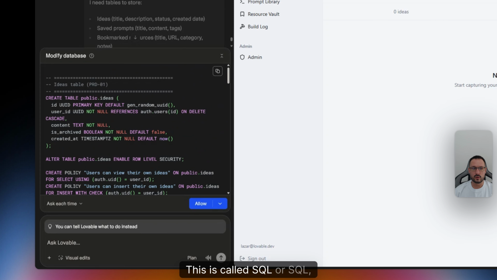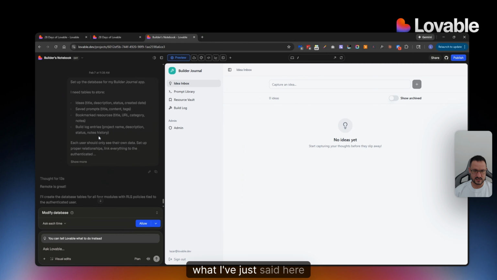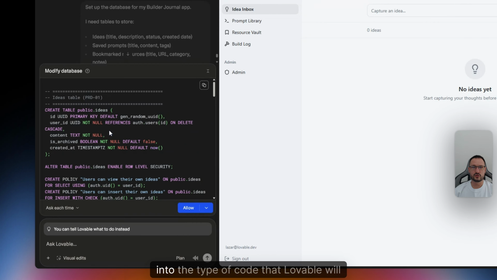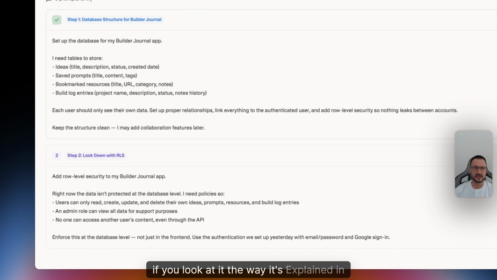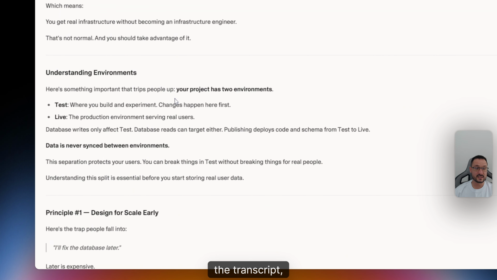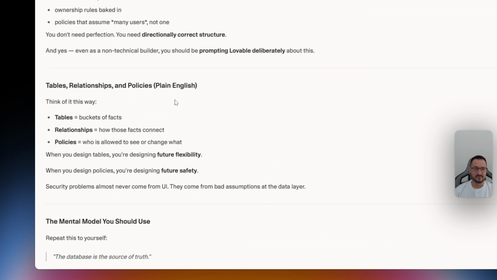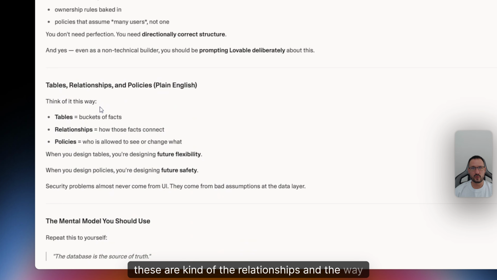This is called SQL or S-Q-L, right? Whatever you want to call it. If you don't know what it means and what it does, it basically translates what I've just said here into the type of code that Lovable will understand. Basically, if you look at it the way it's explained in the transcript, so to speak, these are kind of the relationships and the way you should think about it.